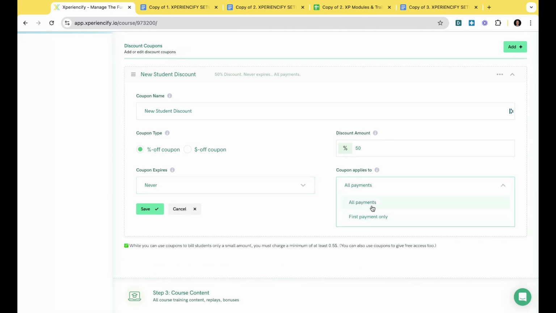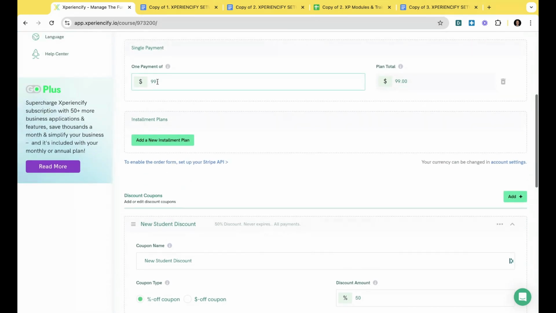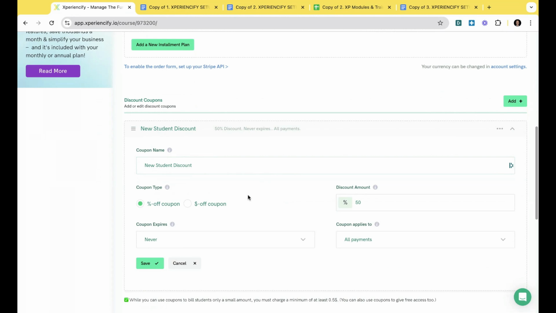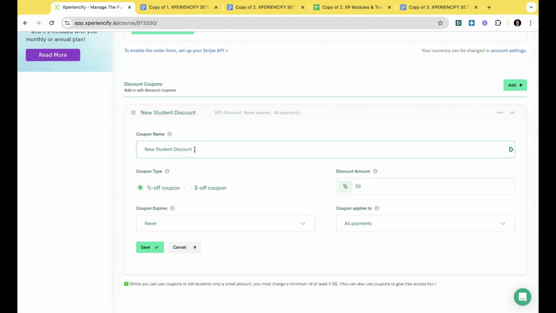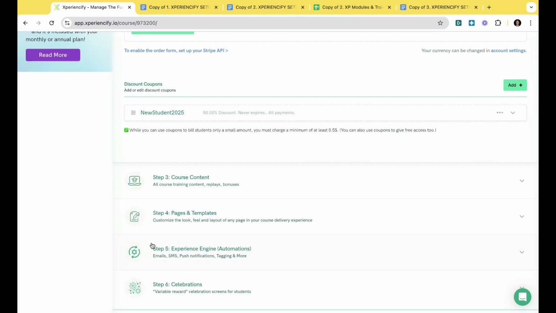And if I had a payment plan, or if I had a subscription, I can either say it's the first payment or all payments. Since I'm only going to charge a one-time fee, I'm just going to say all payments. And let's give it a better name. It's a new student discount, so I'm just going to take out the spaces. New student 2025, let's call it that. And so this would be the code I would send them, and I'm going to save that.